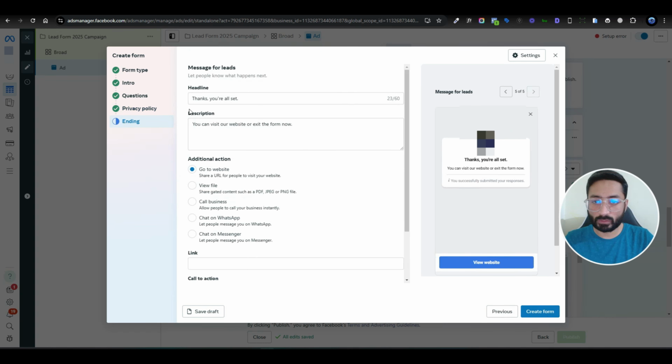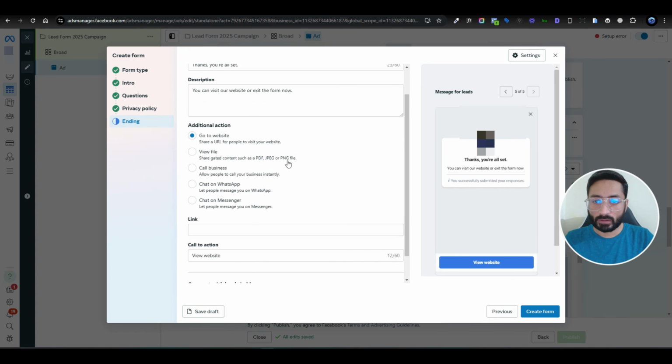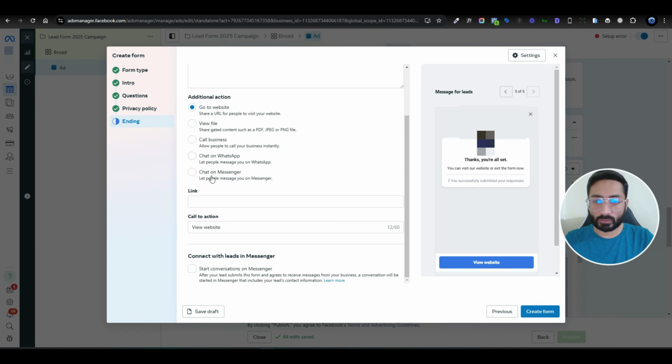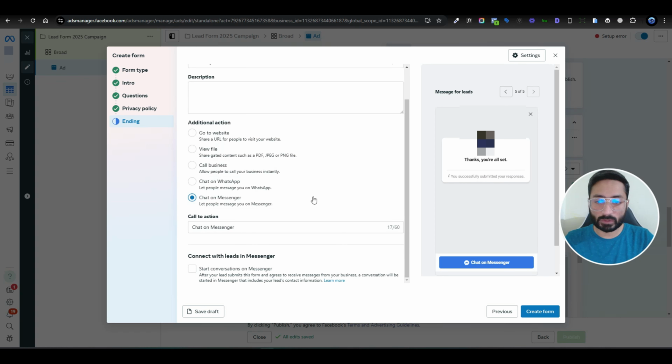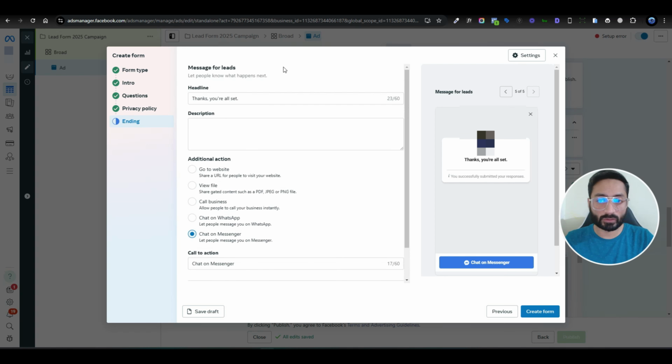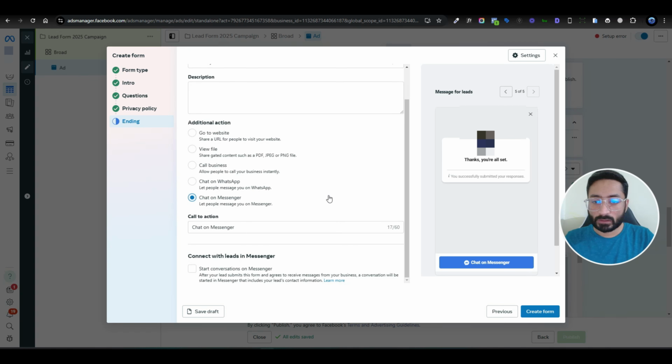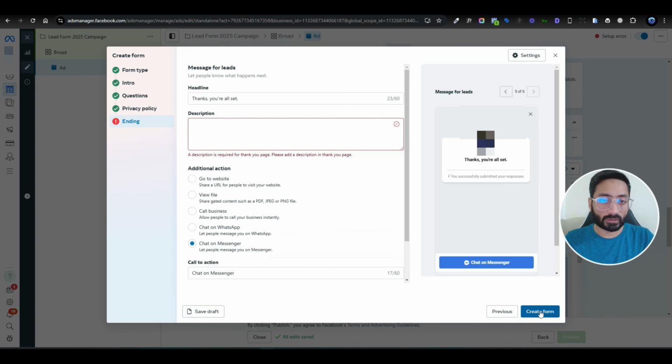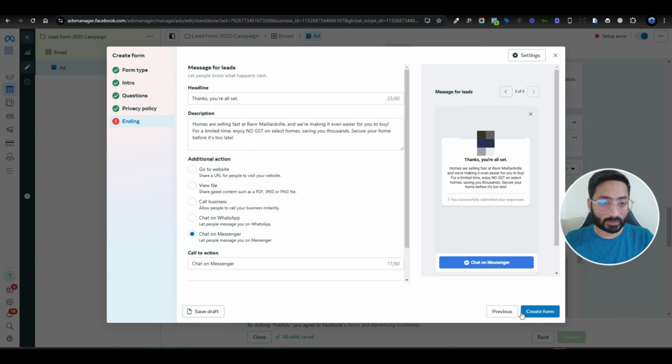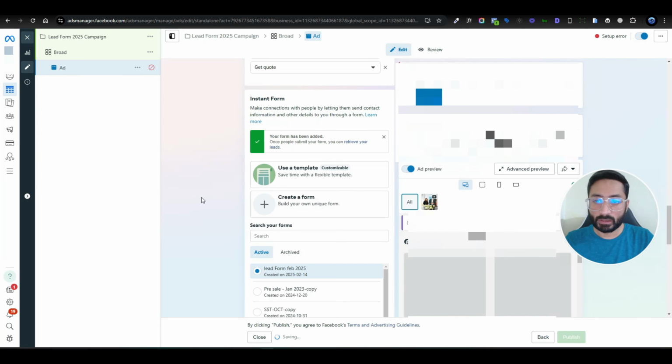Next, thank you page. If you're visiting the website, or you just want to chat on WhatsApp, chat on Messenger. So we'll just use the chat on Messenger here because we don't have a landing page. We're just collecting leads for them. So after this, we'll just create the form and then we need to put the description. So we'll just copy the same description. All right, so I've used the same description as we used before. We'll create the form here. Once the form is created, we're good to go.